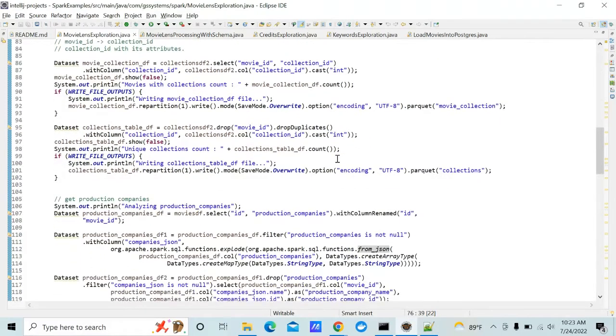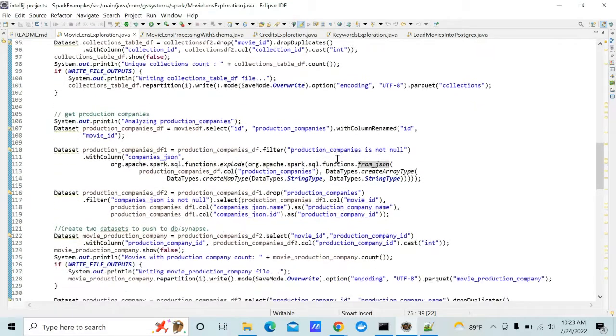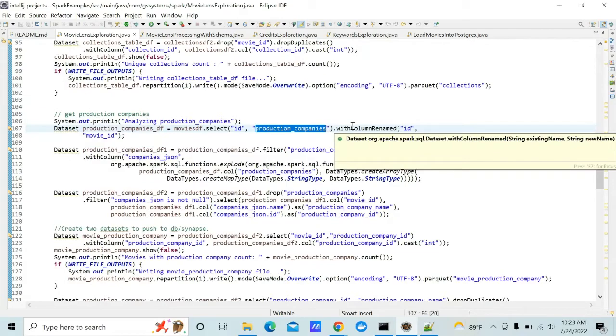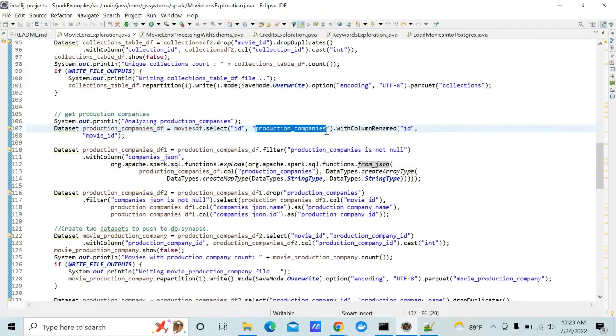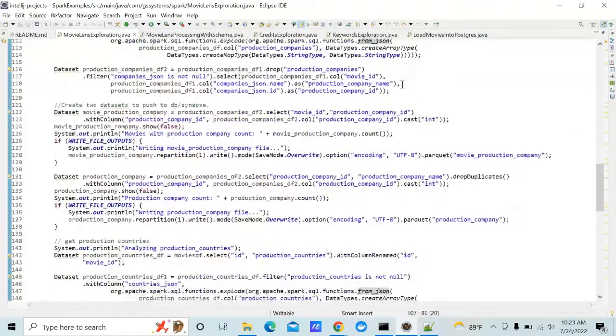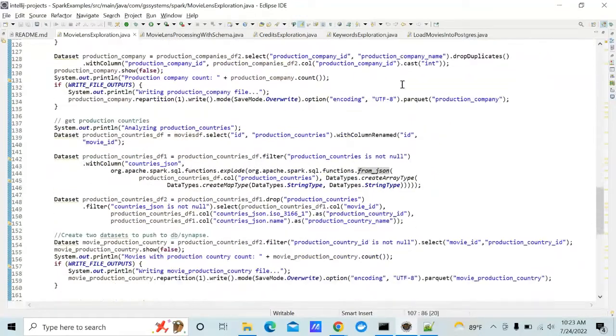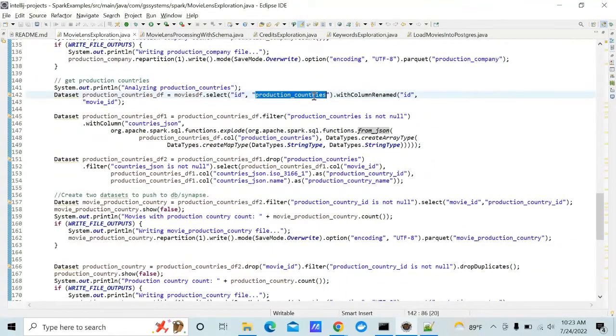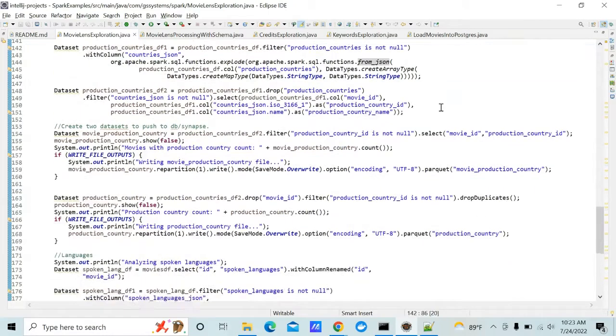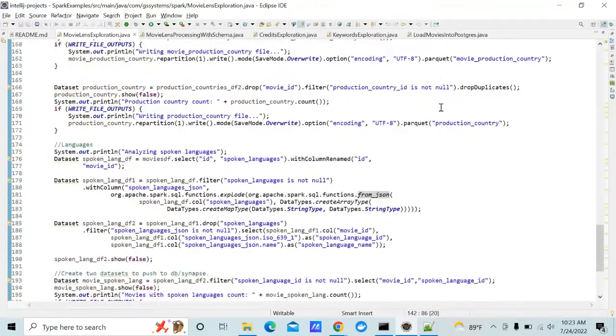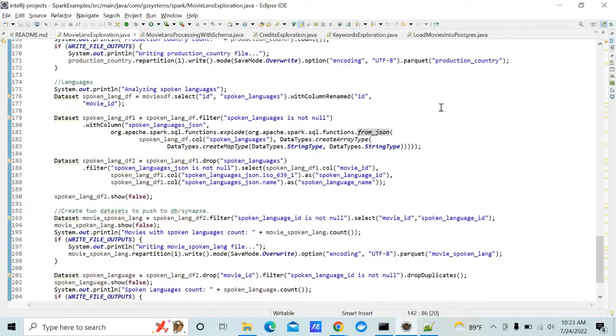If you go down, production companies is the next column. For every movie, there are multiple production companies that produce the movie, so we pull that out. Then we have production countries, which will tell us what country this was produced in. And then we go on and on, and every time we do all that shredding, we actually write out the data set.